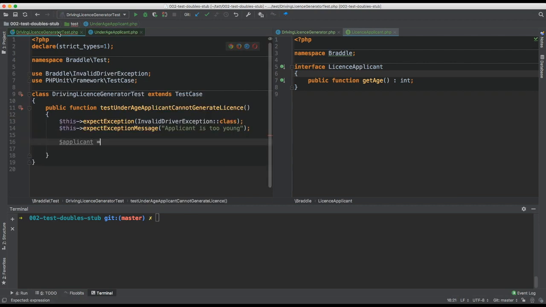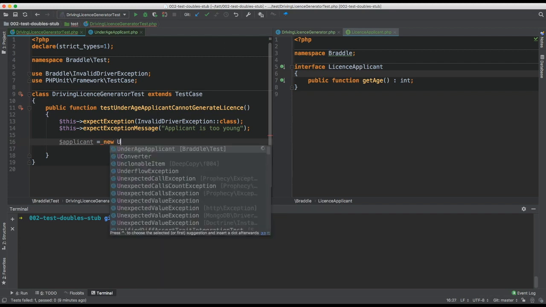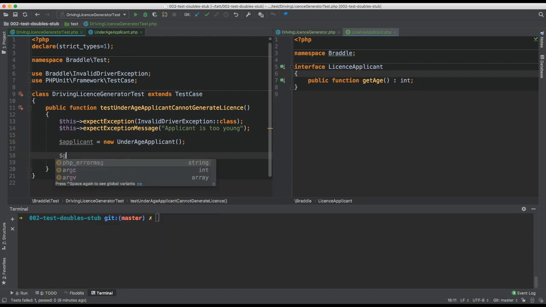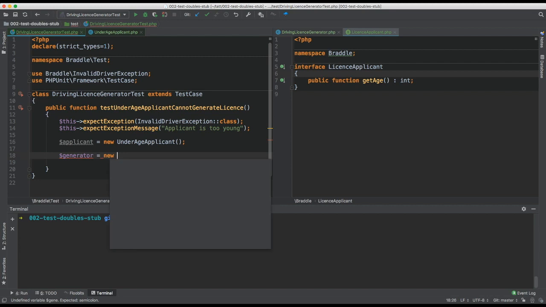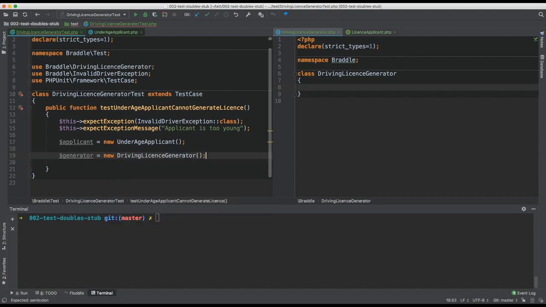That was quite simple. Now we go back to writing our test and we can use our stub. So underage applicant. Oh, we need a new one really. So let's new UnderageApplicant. Okay, so there's our stub all set up, ready to be used. We can now instantiate the code under test. We will create a generator variable: generator equals new DrivingLicenseGenerator. Let's get that up. There we go. Okay, that was easy enough.